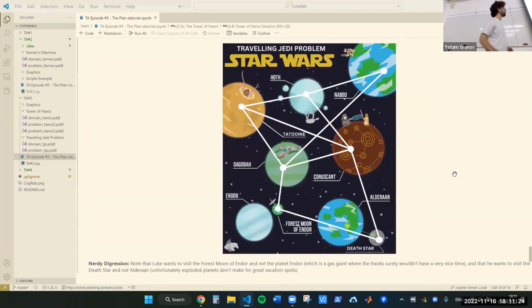So this is a traveling Jedi problem that I've taken this graphic from the internet and added the graph onto it. Let's say Luke starts out on Tatooine, his home planet, and he's with his friends in the Millennium Falcon, and they want to take a road trip with the boys throughout the galaxy. And they want to visit all these planets exactly one time and then return to Tatooine. They don't want to repeat any visits because that would be inefficient. They don't want to waste any fuel.